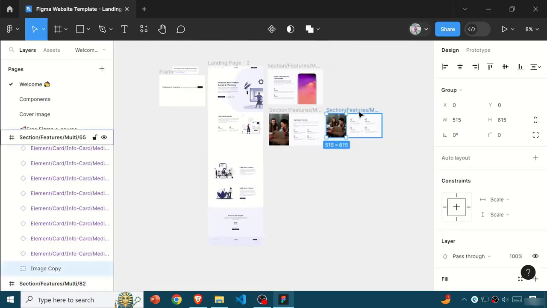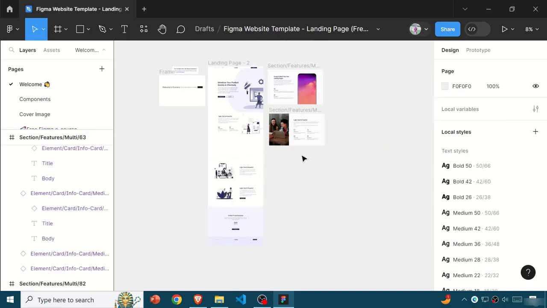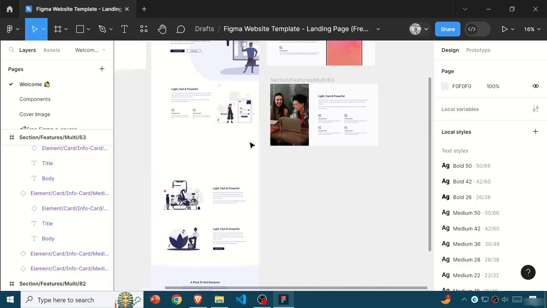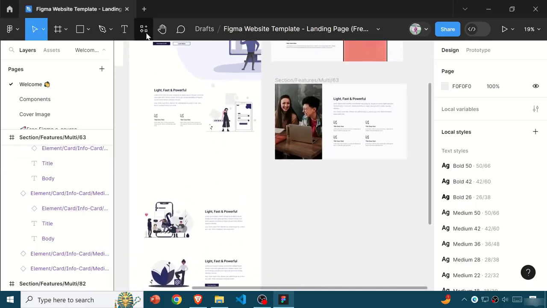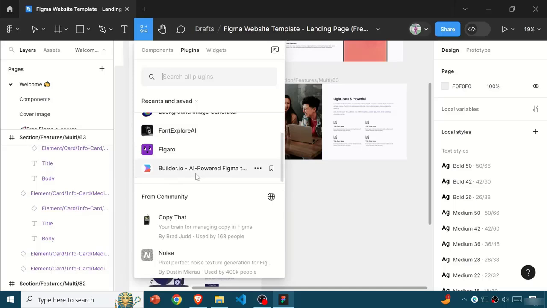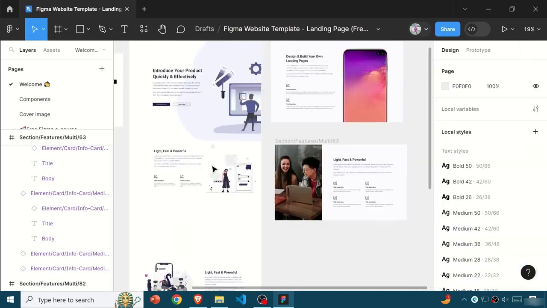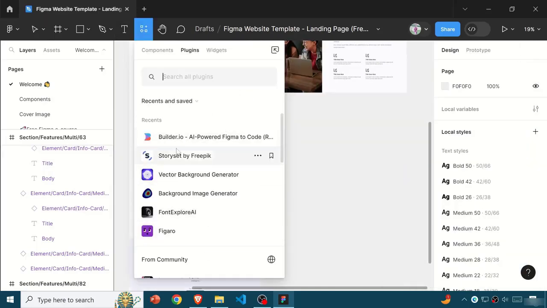The main reason for importing this template is to explore aspects related to layouts. For example, if we want to make changes, and what types of plugins or tools can be used to alter the layouts. As you can see, there are various plugins available. I've already mentioned Builder.io, which allows us to simply provide a website link and generate a Figma design. To actually generate it, you'll need an OpenAI key and a bit of prompt engineering. Now, let's explore some more plugins. I've used a lot of AI tools.